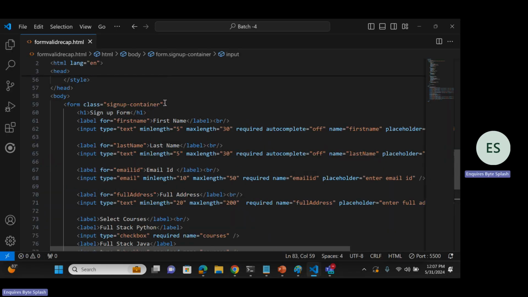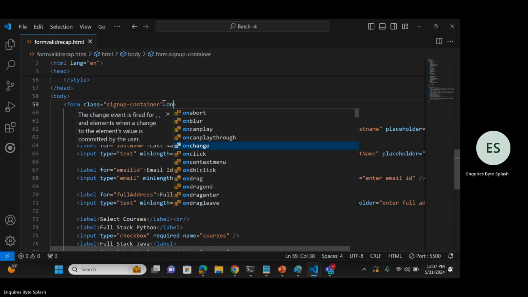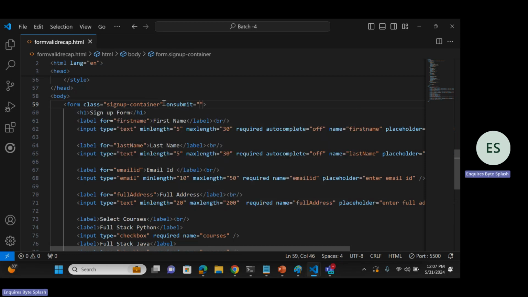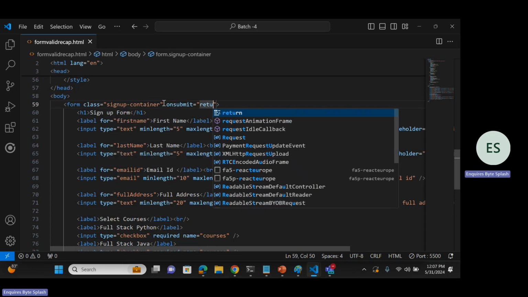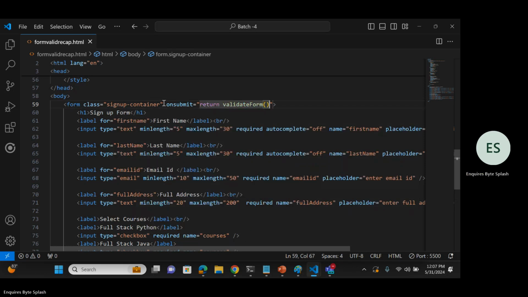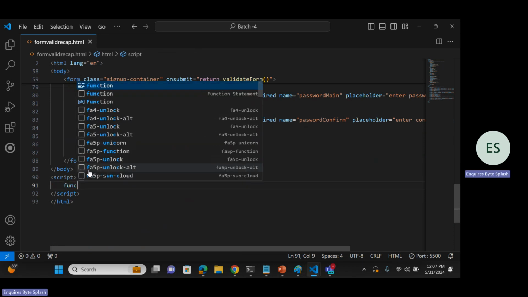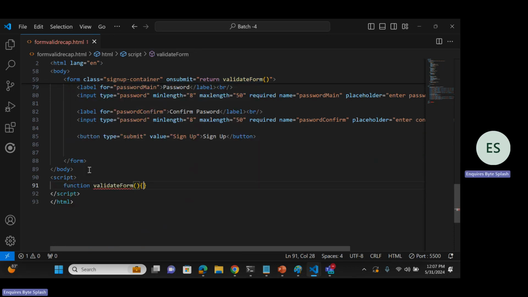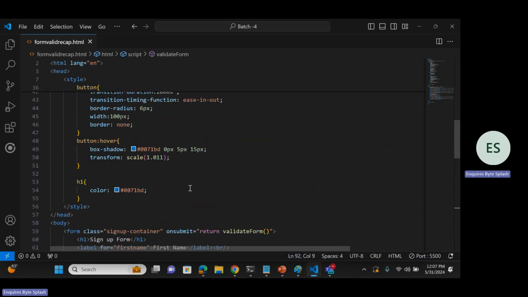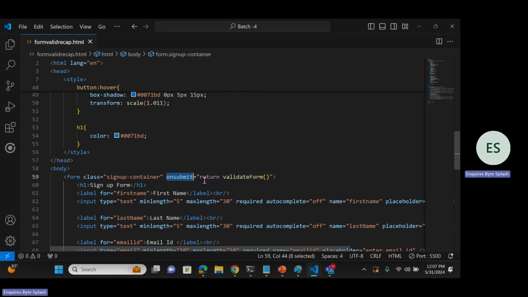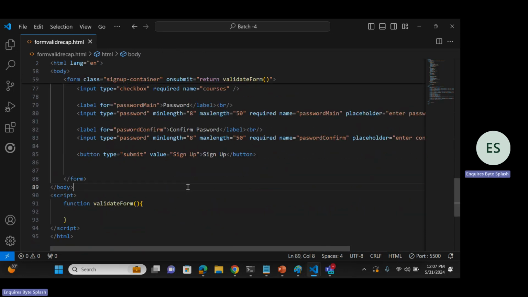We have onsubmit. Just give onsubmit. It should not open anything. Just we return validateForm. So just call this function. This validation might return back. So that we'll put inside the script, right? Write function validateForm. Now function calling will be there. This is the event listener, which is an attribute having an event listener as a value. Function call. We are calling the function.